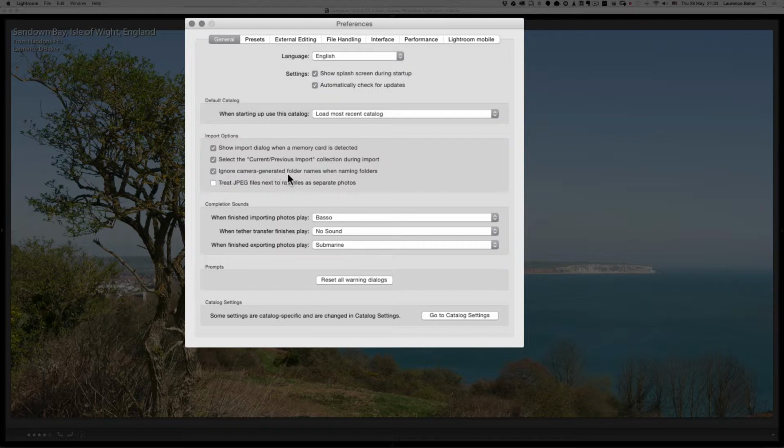Ignore camera generated folder names when naming folders. Unticked or ticked, I have never seen this make any difference. I've even spoken to Adobe experts who work for Adobe who are not 100% sure of what it does. So having that ticked or unticked makes not the slightest bit of difference.